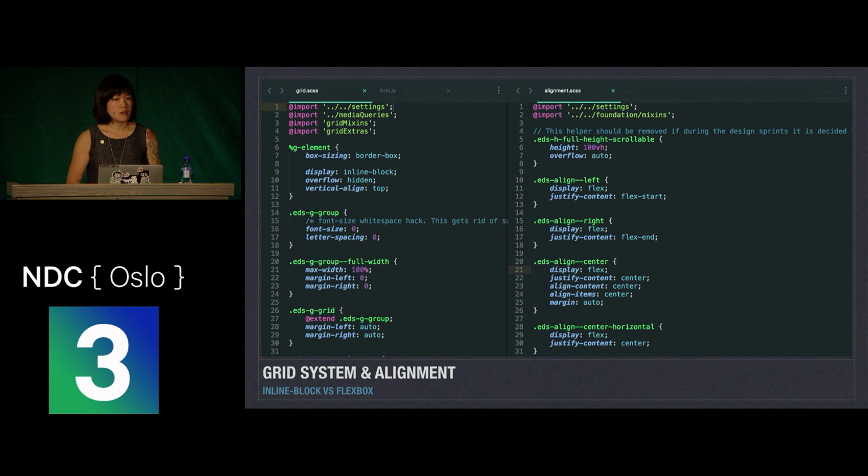Another issue I saw was one related to the grid system and our alignment classes. There is a component that was widely shared that was created by another team. Unfortunately, the component was using Flexbox, but within that, it was using our alignment classes, and our alignment classes actually use display inline block. So those two, of course, interfered with each other.